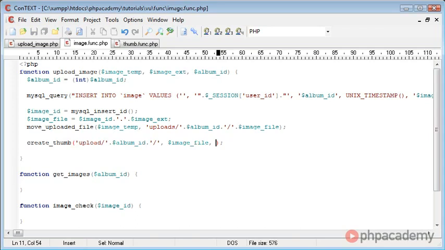So we're taking the image from this directory and this file here, and then the third and final parameter is where we actually want to place the uploaded thumbnail. So that's in uploads/thumbs/ and then the album ID. And then we need a trailing / as well. So this will generate the thumbnail as well.